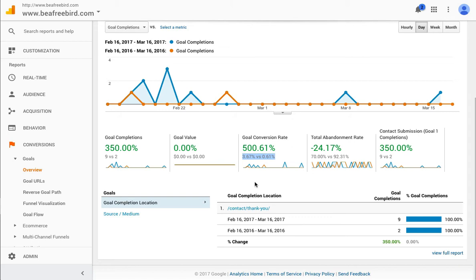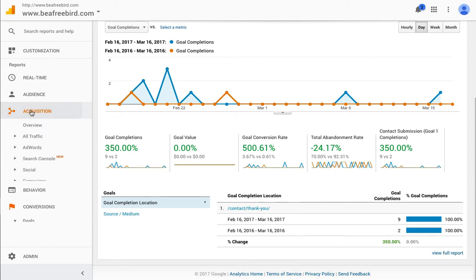Even though the overall traffic is down, the number of form submissions is way up relatively. So that means the new version of the website is performing significantly better, which is great. That's exactly what we would want to see in any kind of redesign for a website. Now let's dive in and figure out what's going on with that traffic.